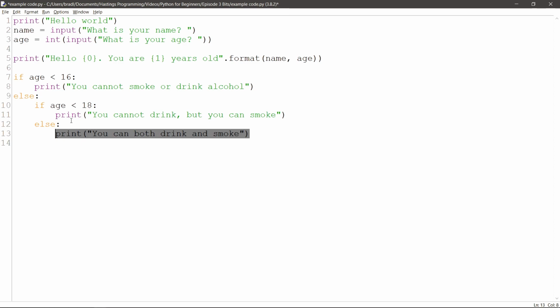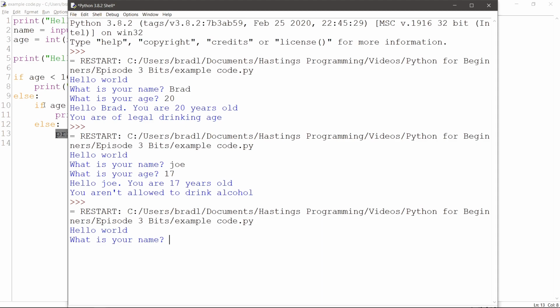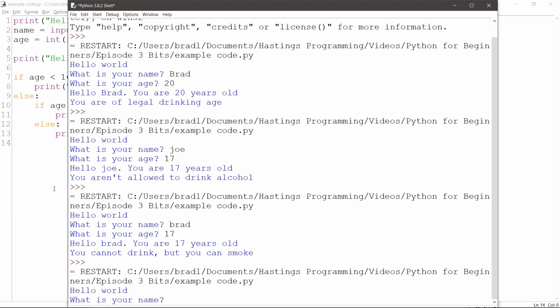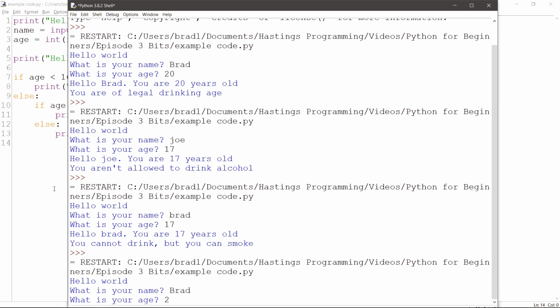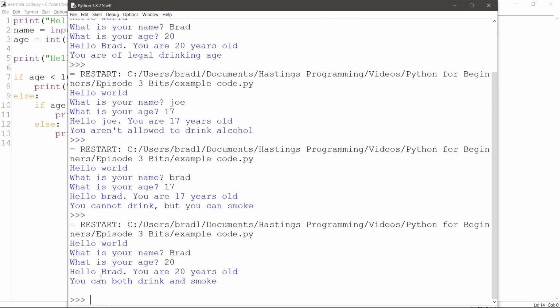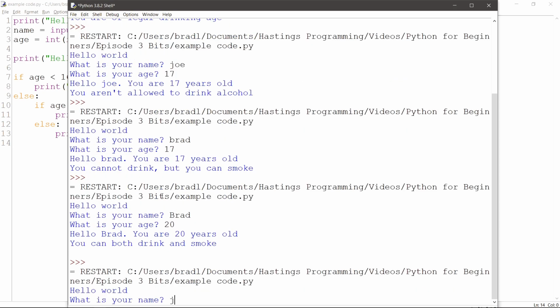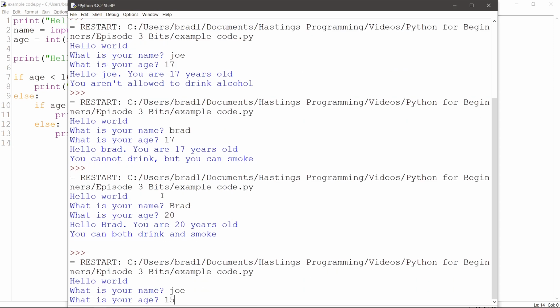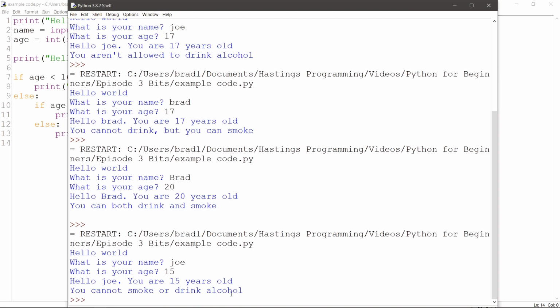Now, this works. It's cool, but in fact, let me show you that it does work. So, Brad, let's put it between it. You can't drink, but you can smoke. Brad, 20, I can do both, and Joe is 15, so he can't do either.